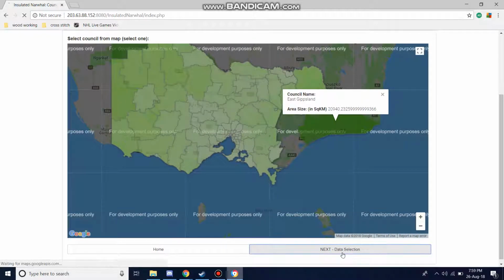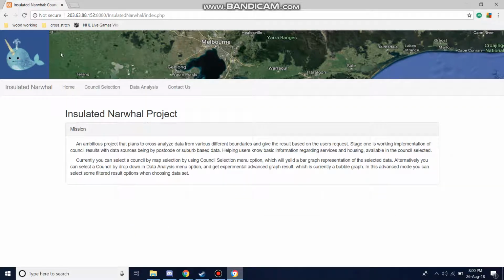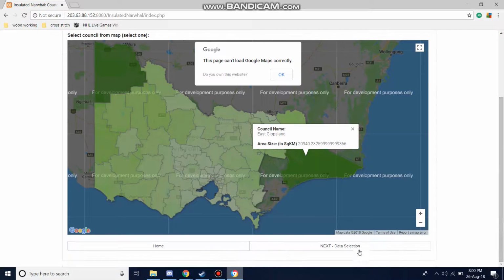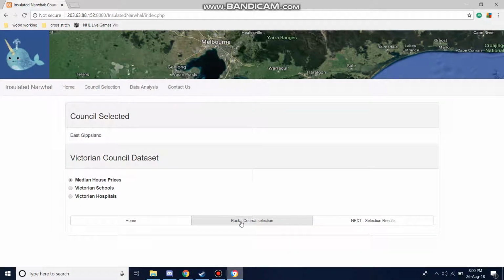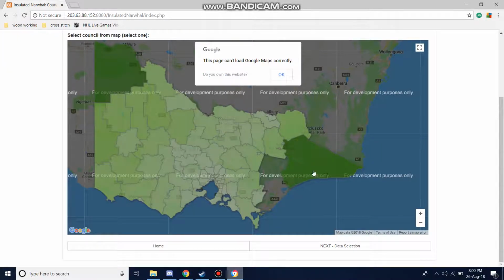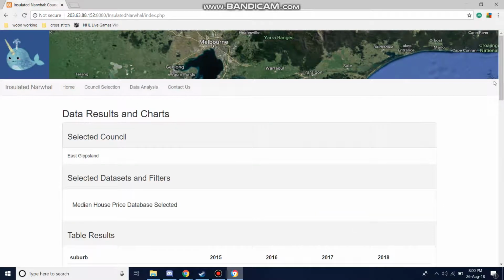So on the next button, we can go to the data selection where we have the area that was selected, in this case the East Gippsland area. We can select either median house prices, Victorian schools, or Victorian hospitals. Again, home button taking us home. Back to the council selection button takes us back to the selected councils. Or the results.